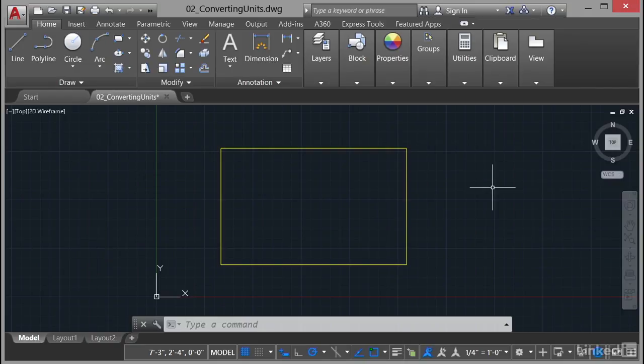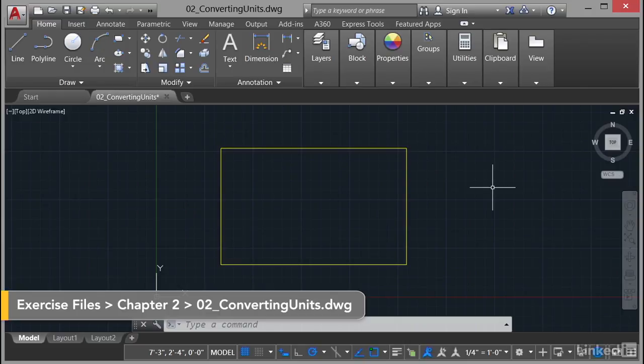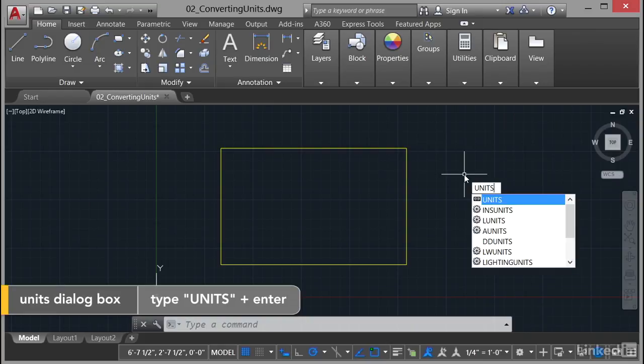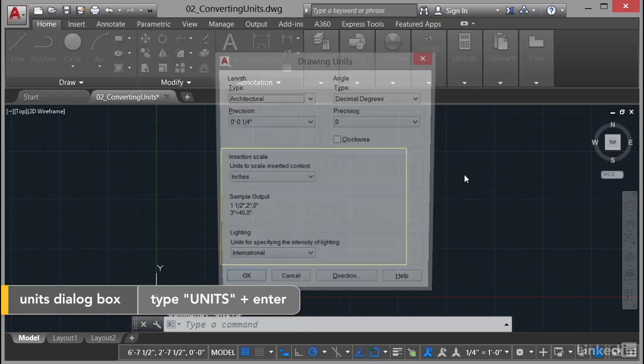In the previous video, we looked at setting our units in our AutoCAD drawing. Now we're in a different drawing this time. You can see that we're in 02 converting units.dwg. And what we've got here is a very simple rectangle drawn using imperial units. How do we check that? Well, we type units like so, like we did in the previous video, and press enter.